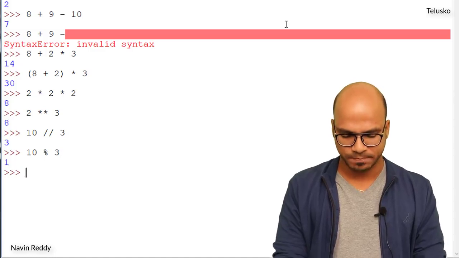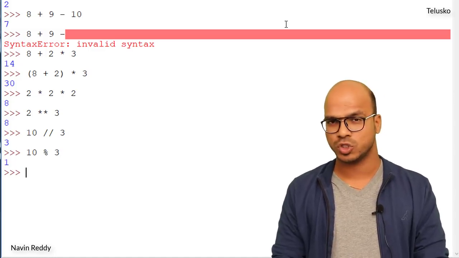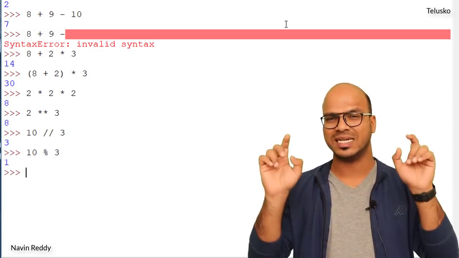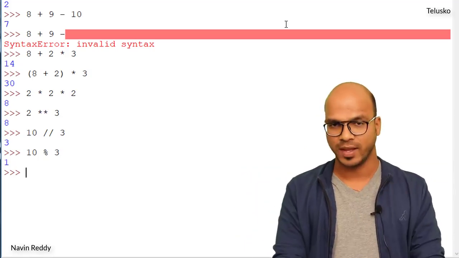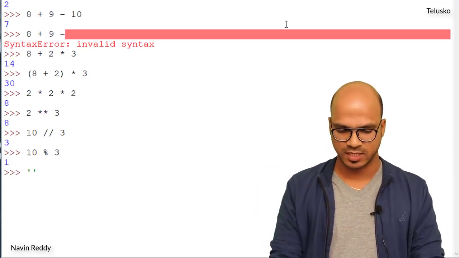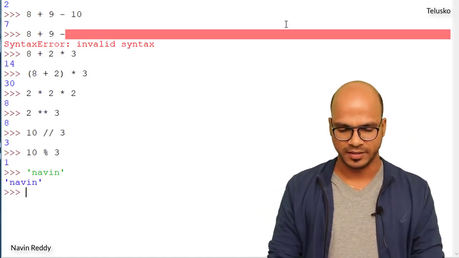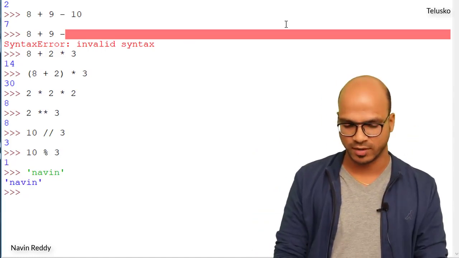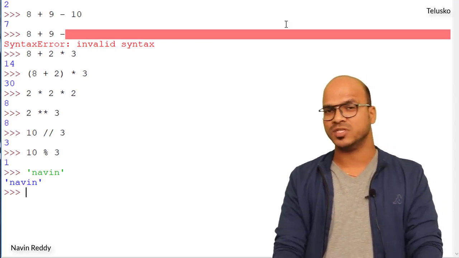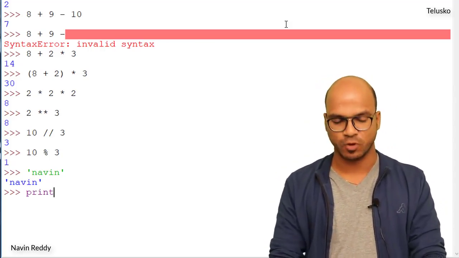We can, let's try. Whenever you want to use a string, you should always use single quote or double quote. So let's try. I will use my name first. I will say single quote and Naveen. So we have to use quotes here. You have to say Naveen and enter. You can see we got the same value, Naveen. Now there's another way of printing these values. You can also print by providing some functions.